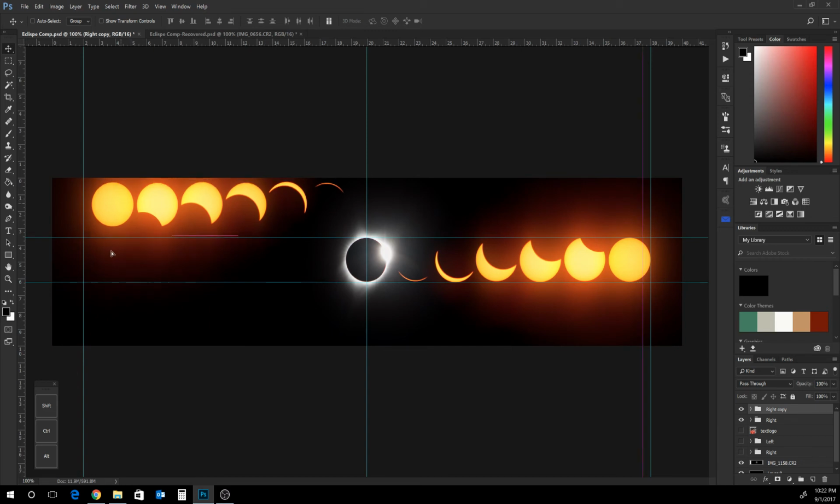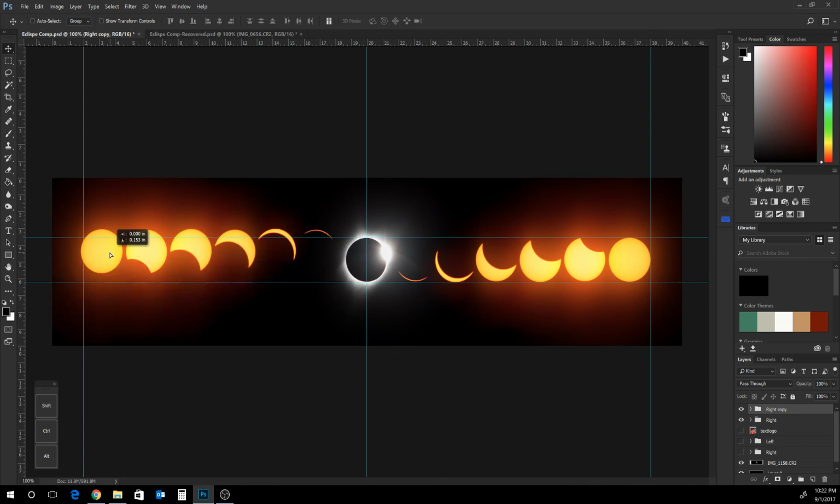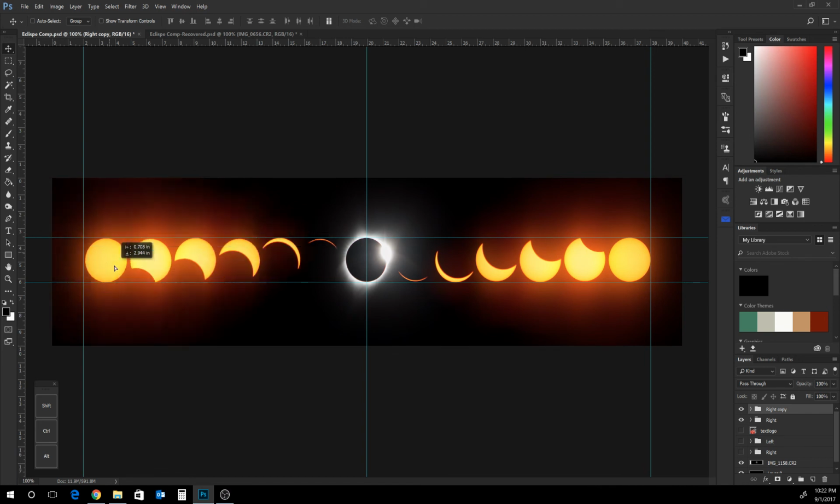So now we'll just move this down and see if we can line that up with that right there. And there you go. That is pretty much how I created my solar eclipse composite.